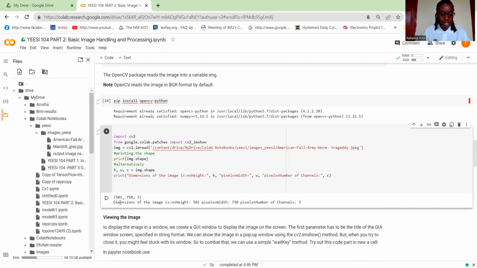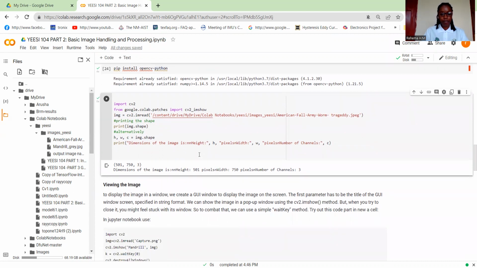So this image has the height and the width, and it's 3, meaning that it's a color image with 3 channels: red, green, and blue. And with OpenCV, it reads BGR, so it's blue, green, and red. So there's a number of color channels, and the height and width like I've seen before.